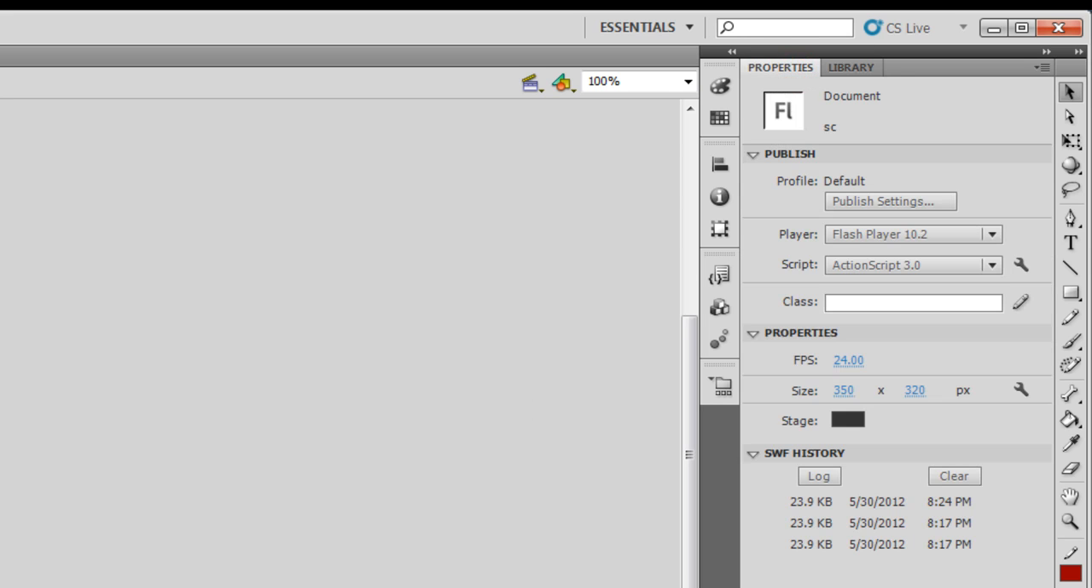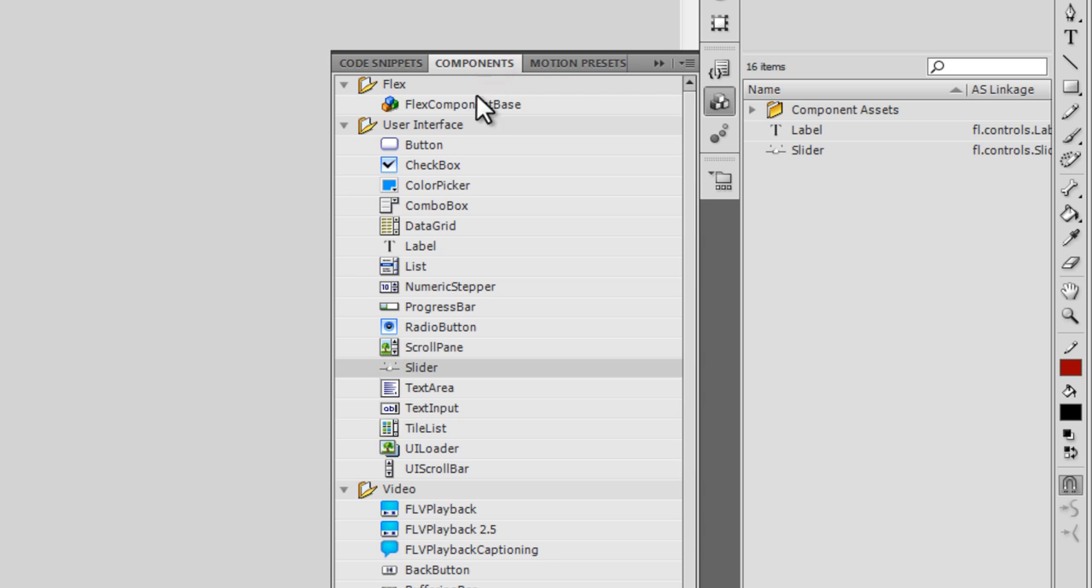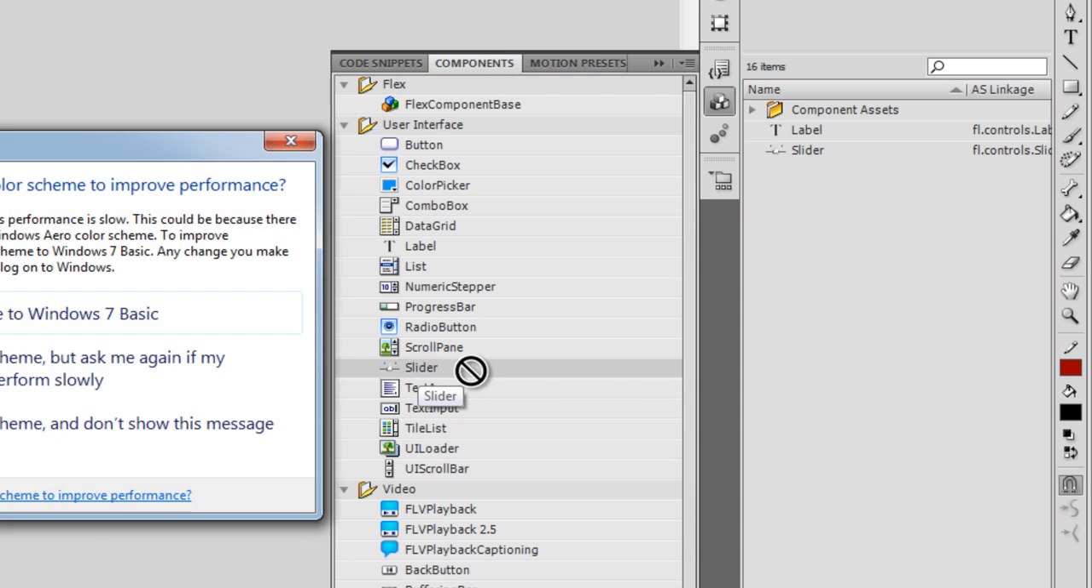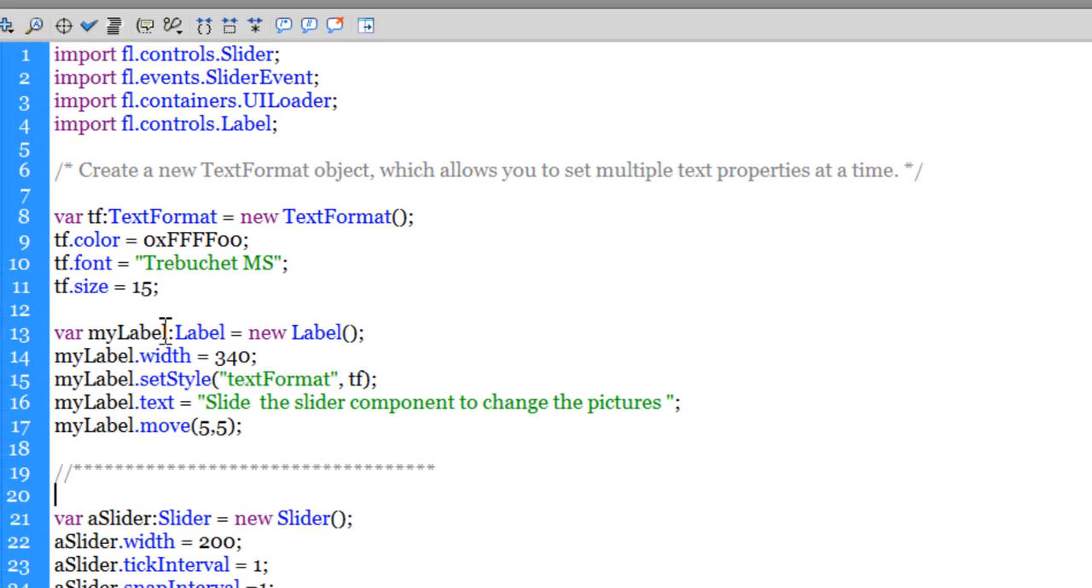The size of the stage is 350 by 320, that is the height, 350 is the width. And if I go to the library, it's mandatory that you pull the Label component and the Slider component out from the components, drag and drop it in the library. That's a must.